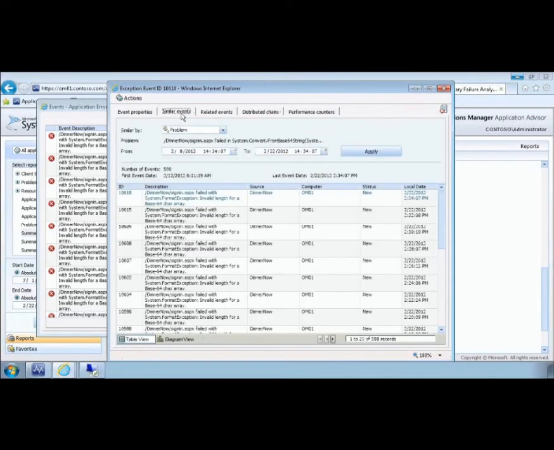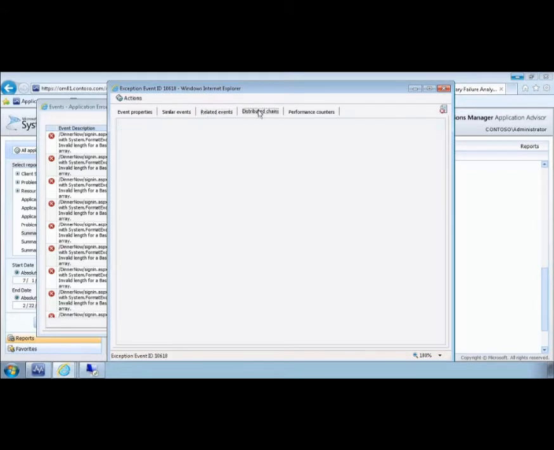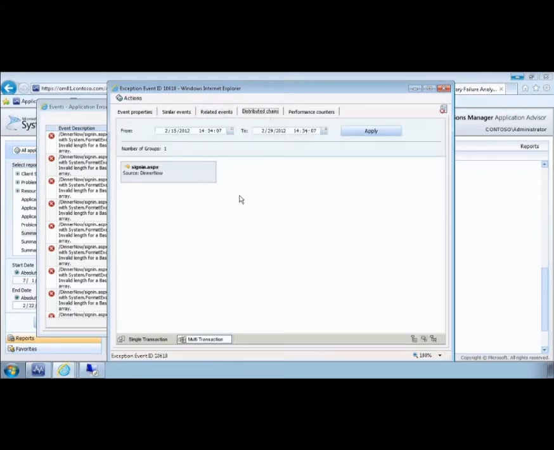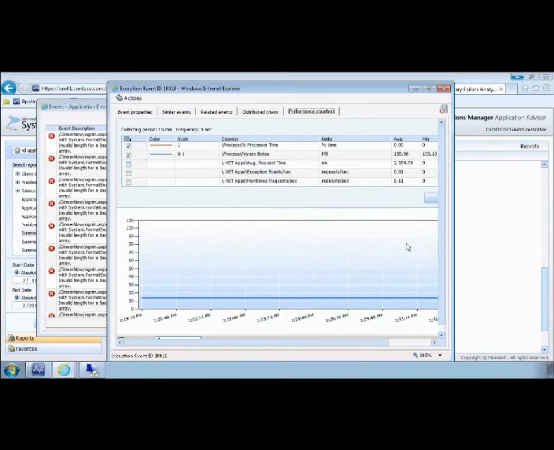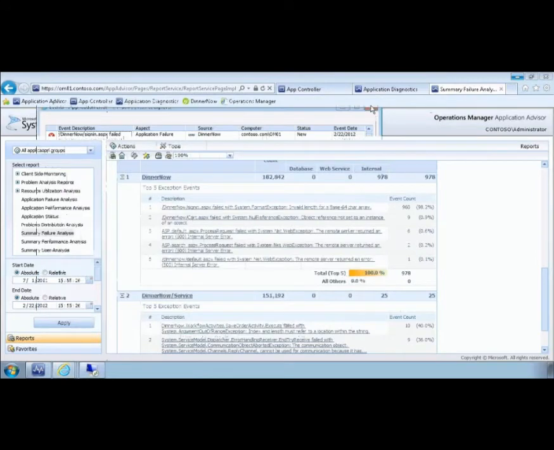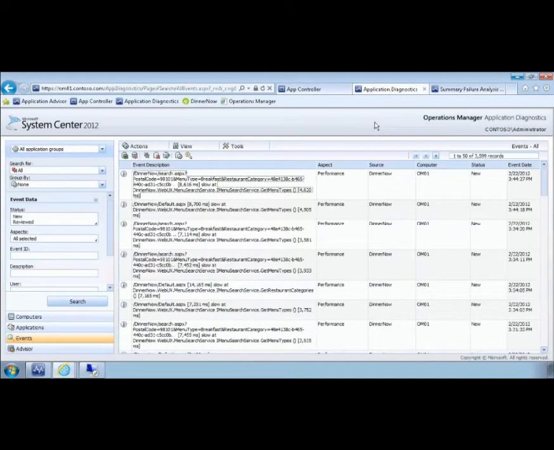Again, similar events, you can see all the common things that are going on, things that are related, again being able to apply different variations there. The distributed chains, this is a very specific instance of one version, so there's no multi-transaction involved here. And again, the performance monitor counters coming through and being able to see what's going on at the time. So it's just a quick look through the diagnostics that are available, turning it on is wizard driven, and being able to get that insight very quickly.